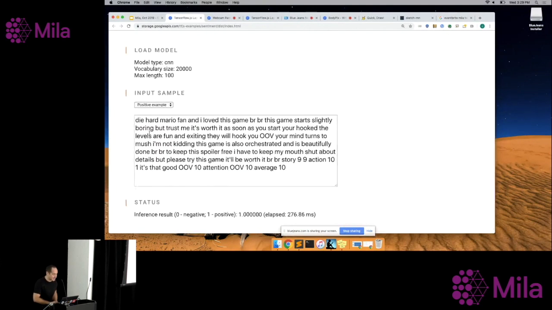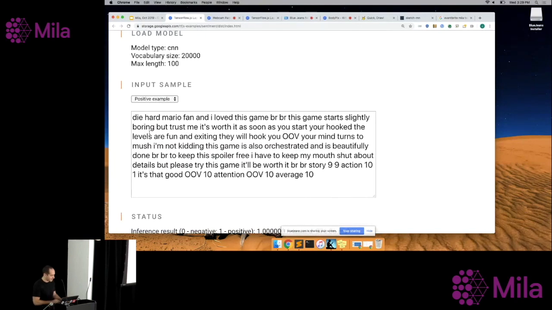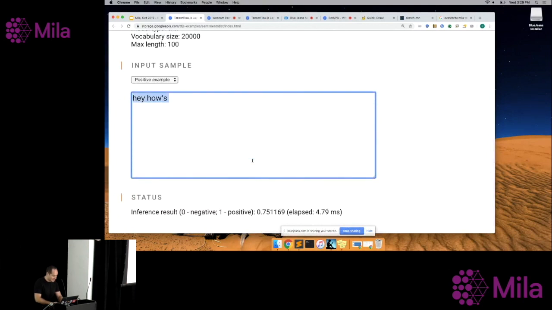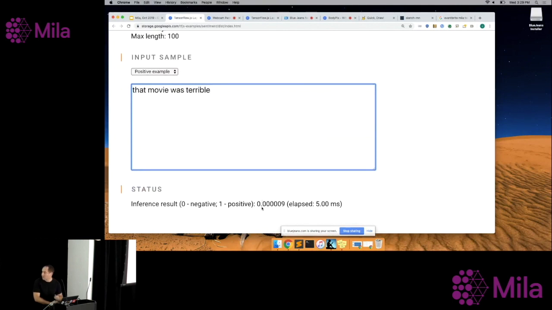This is some basic time series model. But anyway, we're doing sentiment analysis. So we can say, that movie was great, and we can see it's positive, terrible at the bottom of the screen. So super cool and interactive in real time. So yeah, a lot of value here.